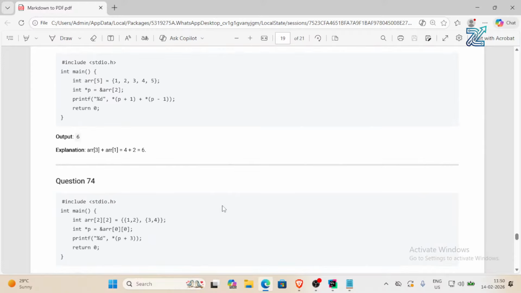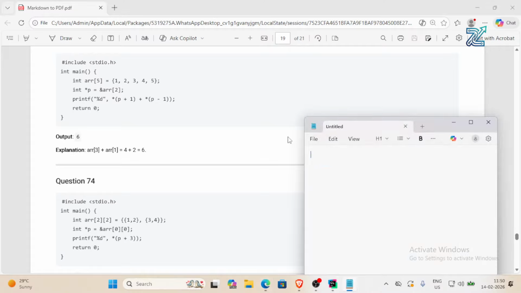So this is the question. It's a 2-dimensional array with 2 rows and 2 columns. First let us visualize the structure of it. So for that 1 and 2 and 3 and 4. So this is the structure, and the first pointer is pointing to the 0th element, 0 row 0 column, that is nothing but 1. So what we are doing, pointer plus 3. So we are adding the current pointer plus 3.